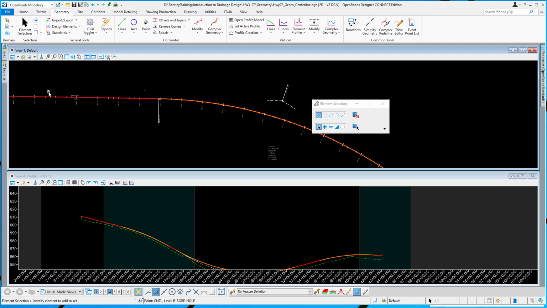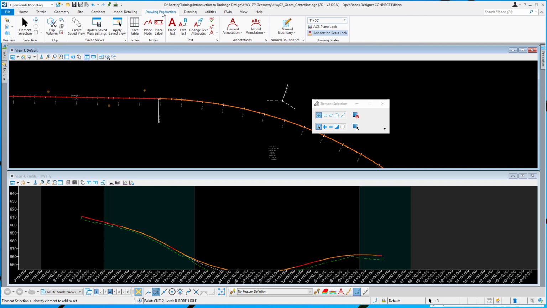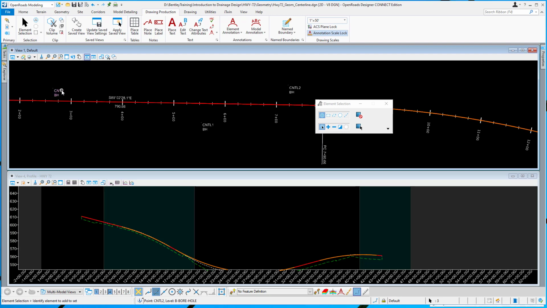And if I just select them, put them in a group here, and go over to drawing production, I can have them annotate. So annotate those elements. It'll read whatever annotation group is assigned. And it'll put, like we saw in the preview when I manage the annotation group, the name of the point and a description. Name, description, name, description.